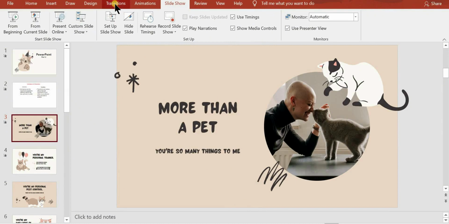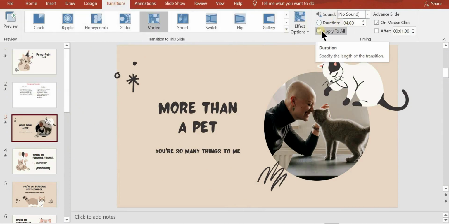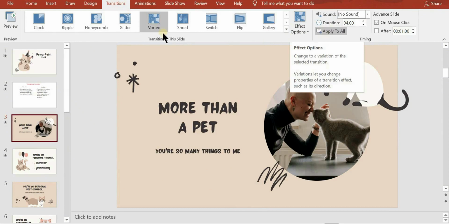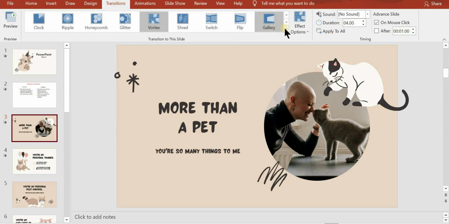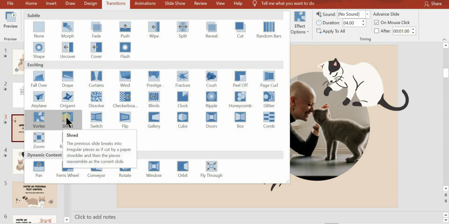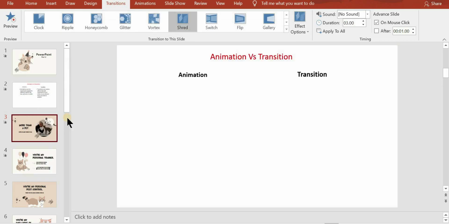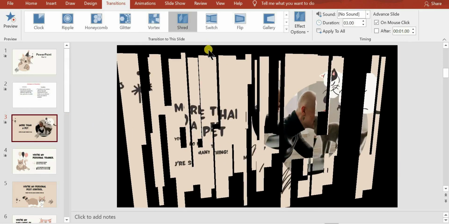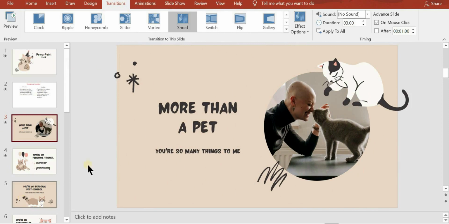So like this we can adjust the duration of the slide, and we can apply one particular transition effect to all the slides in the PowerPoint. For that we can select any transition effect from here, and here I am selecting this one. Okay, and if I want the same transition effect for all these slides, I can click on the apply to all.